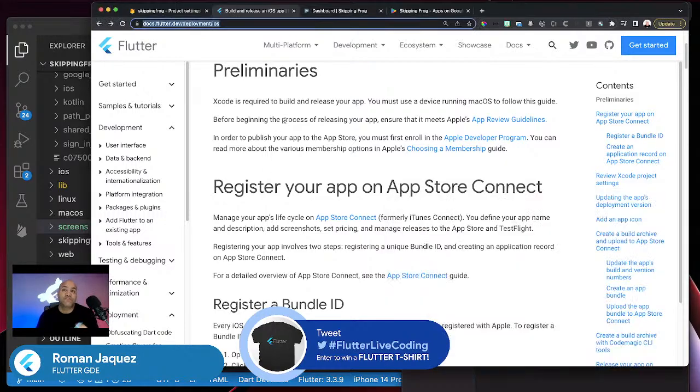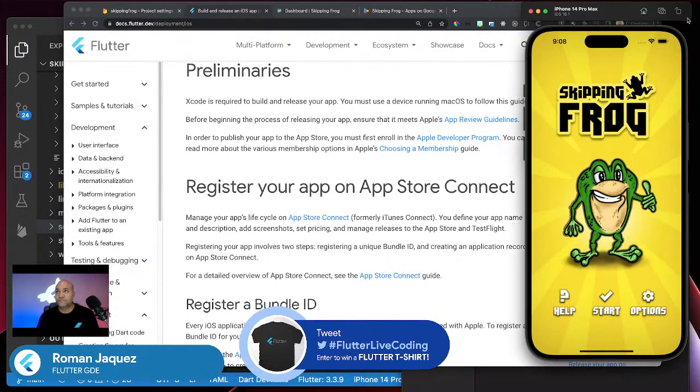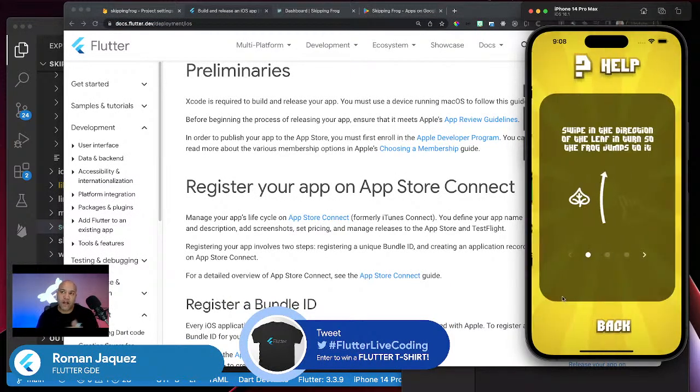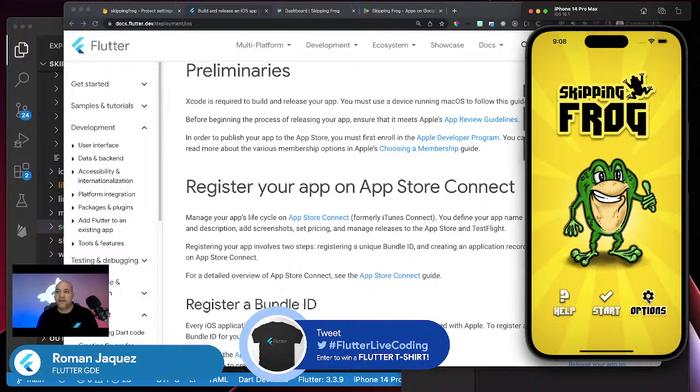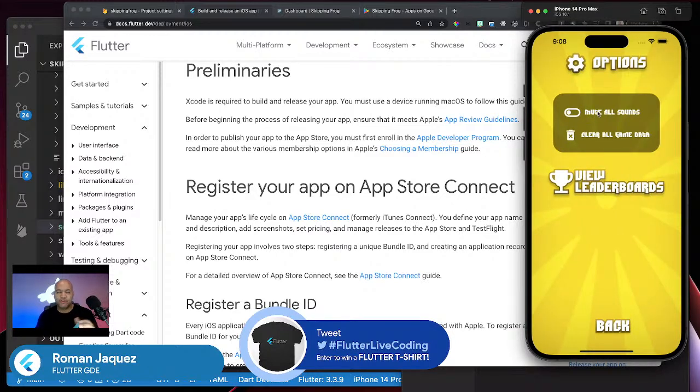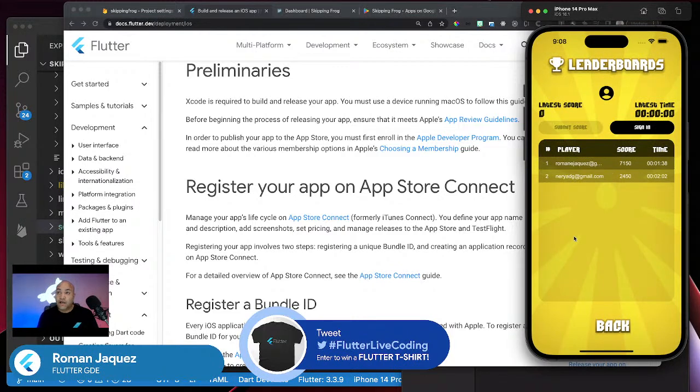Let's do it. I'm going to start, again, like I showed you. This is Skipping Frog, the application. Remember, we have a help page. We have the options. Remember, we are able to mute sounds and clear all game data. We can view the leaderboards. I see already Dyer showed up with his score in here. I'm the top guy. I'm the highest scorer right now. Why? Because I know the game. But this is exactly what we're going to be doing.